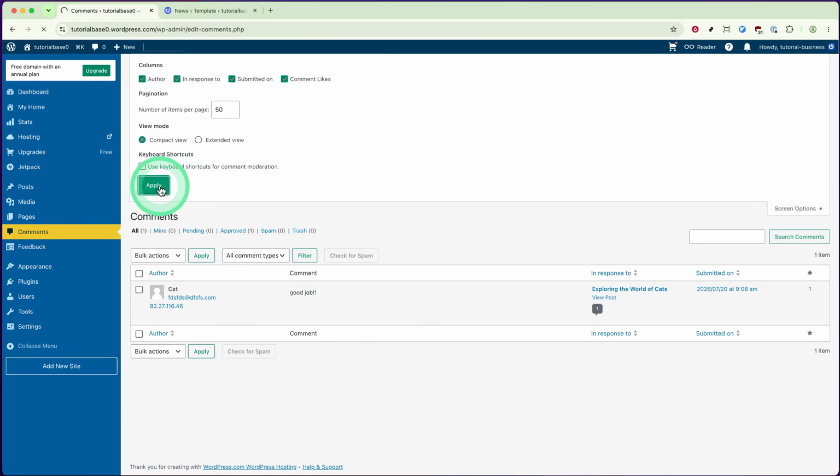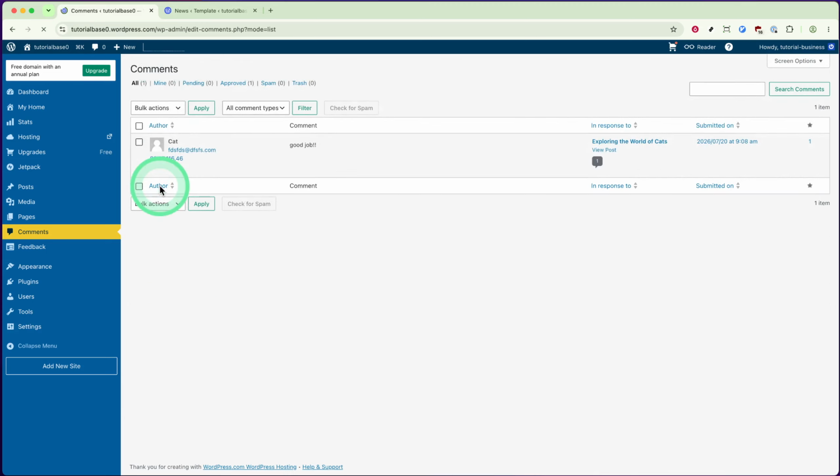Click on it to confirm your changes. This step ensures that the new display settings take effect immediately. After applying your changes, take a moment to review the updated comments display. Scroll through the section to confirm that the number of comments per page now matches your chosen setting. If everything looks good, you're all set.